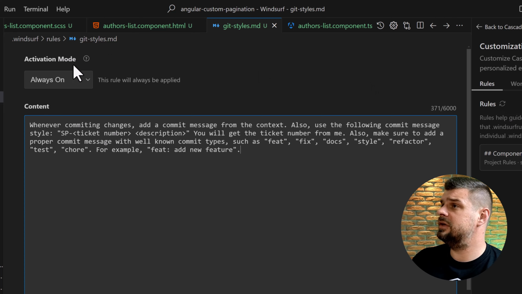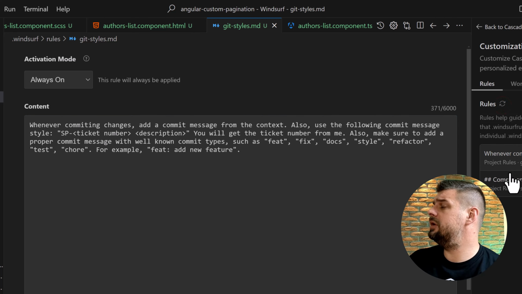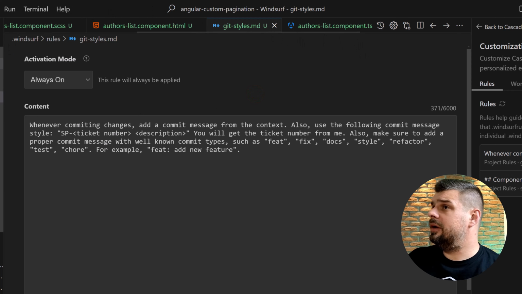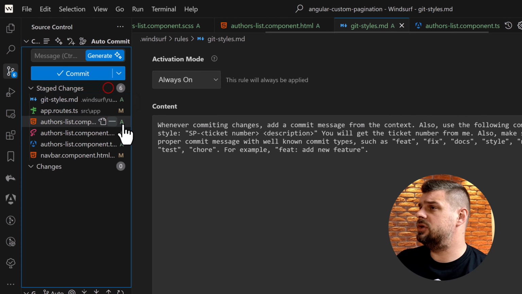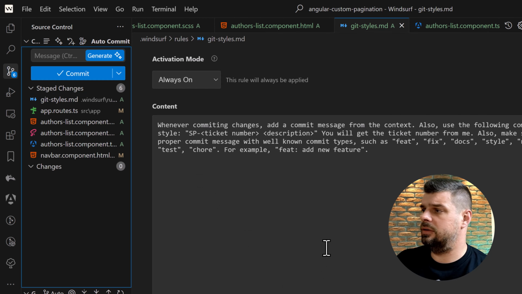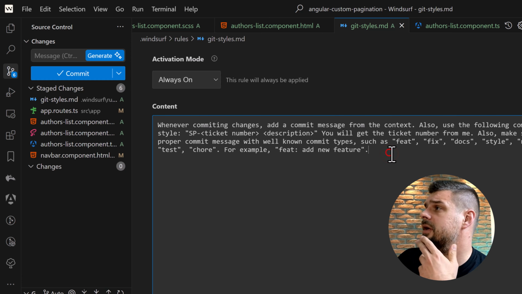And after this, we selected always on, and we have to select rules refresh here. So we are seeing now that we have two of these here. And now I'm going to add the changes here. So I'll just stage the changes here like this, or you can git add dot, and stage the changes.